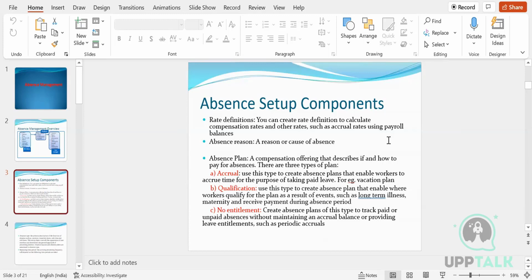Approval plans are those where you create absence plans that enable workers to accrue time for the purpose of paid leaves. So when are you taking paid leave? That is for vacation. Suppose I'm going for a vacation. Then in that case also you will be paid. You'll be paid for that.